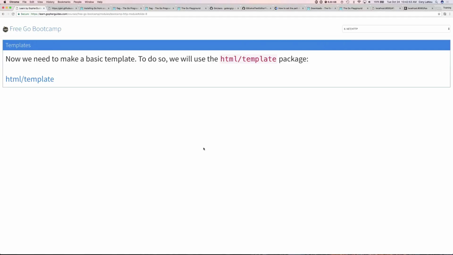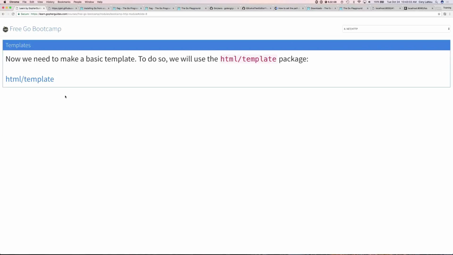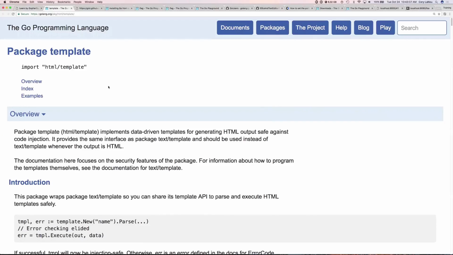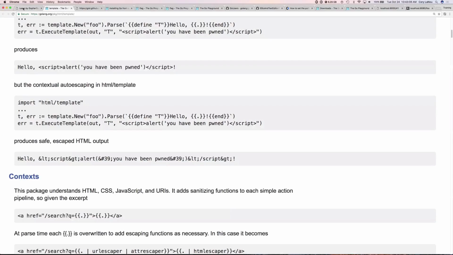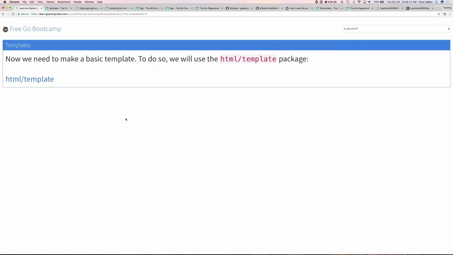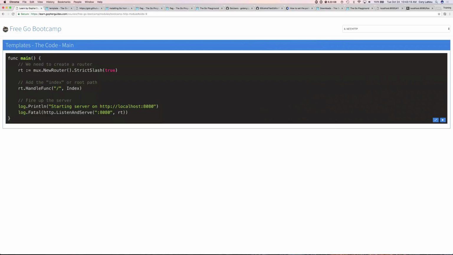But now we need to make a basic template, right? Because this is pretty useless right here. I mean, yes, maybe you need to write an API that simply responds to text, but I find that's pretty unlikely today. So let's go ahead and actually talk about the HTTP template package. I do have the link here, so if you need to learn more about templating, there's all kinds of stuff in here. It does quite a bit, and we're just going to cover some really basic things today just to show you how to get a basic template running. Again, not much has changed with the main. So if we look at the main function, pretty much the same thing that we had before.